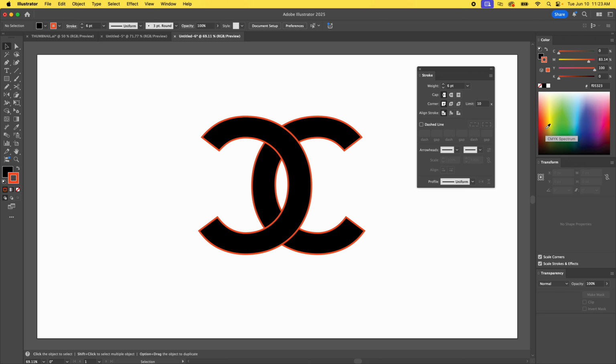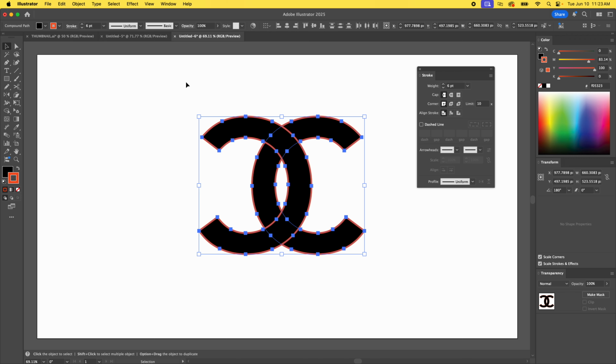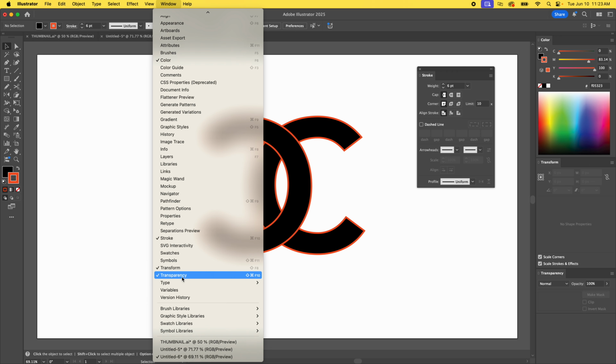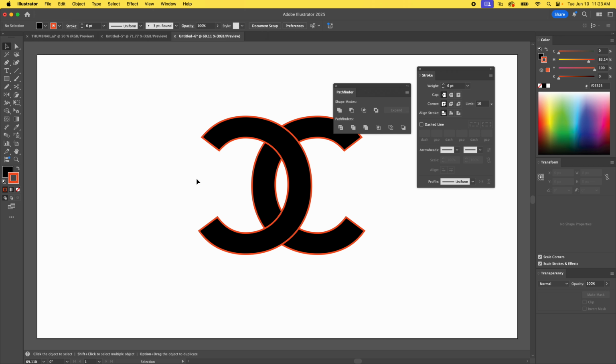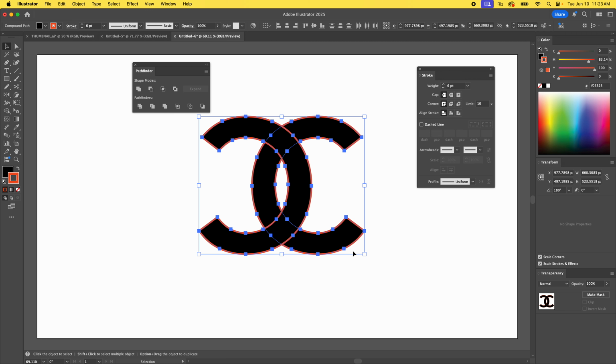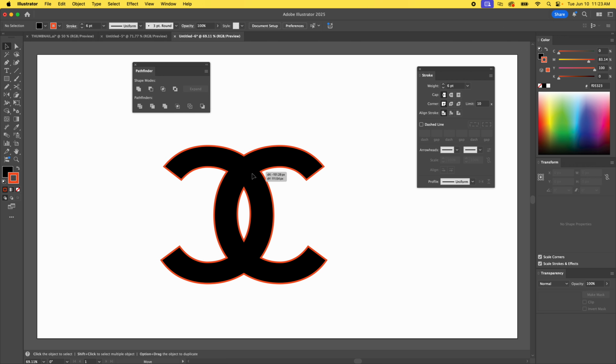And then now look at that. We have a C on top of a C, and they're not combined. So final part of this puzzle is we're going to go to window, Pathfinder. Now, you see that there's a bunch of little symbols here. They're kind of hard to dissect, but the first one is unite, and that just combines two of them into one. So, watch this. Ready? Boom. There we go.